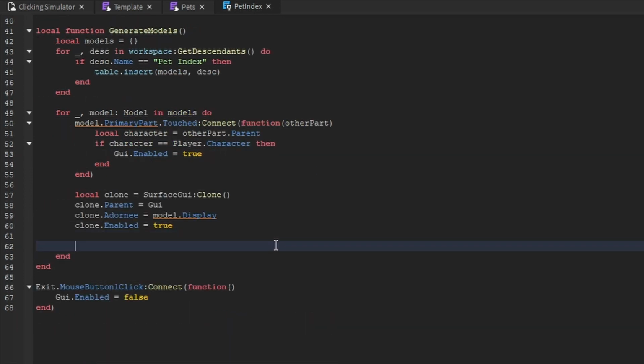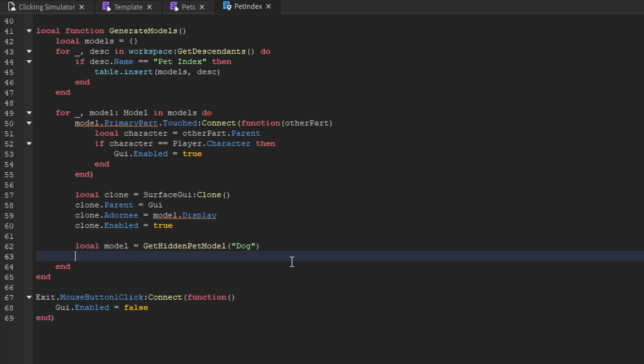Then we want to go back to our generate models function, right below where we did all the stuff for our surface GUI. Inside of here, we're going to create a variable called model, and that's going to be equal to getHiddenPetModel, and we're just going to pass through dog. You can actually pass through any of the pets that you want. This is just to display one random pet for the surface GUI.